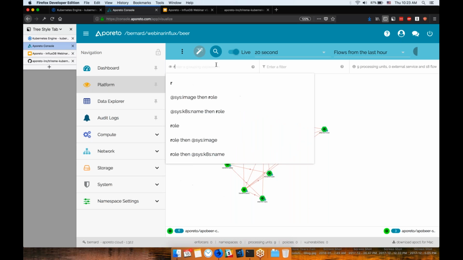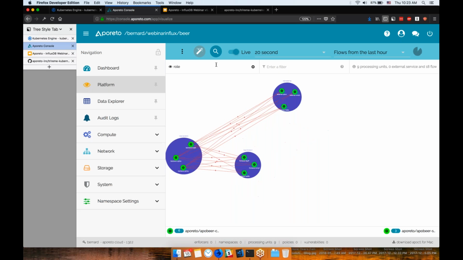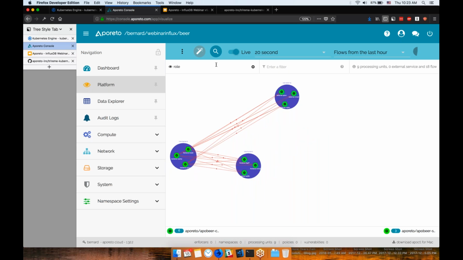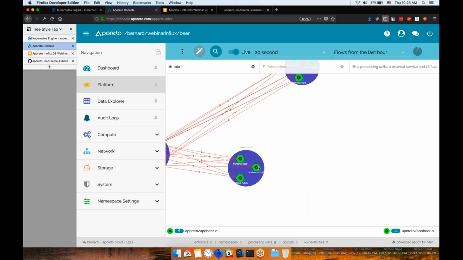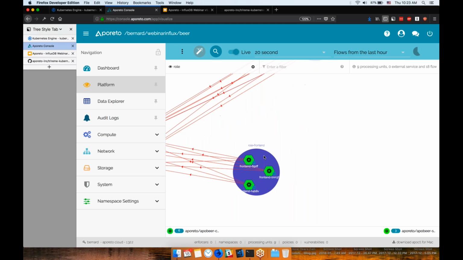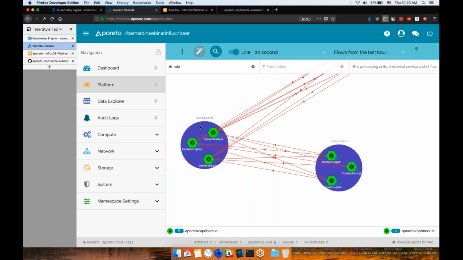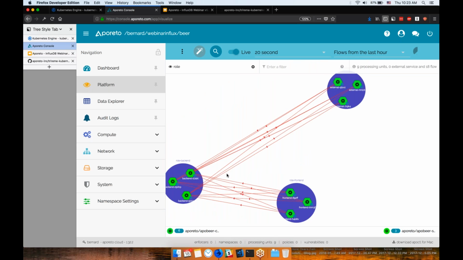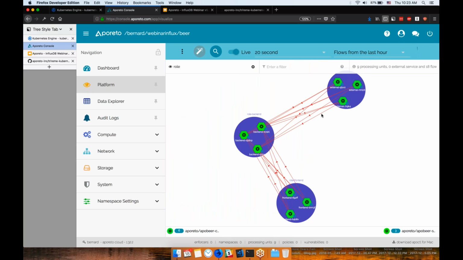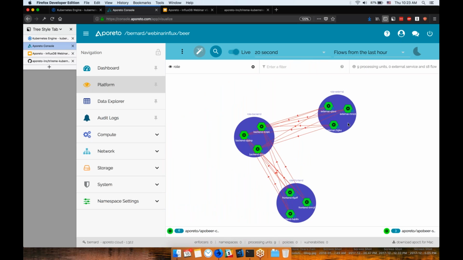So first thing I want to do is filter based on tags or labels. Those labels are present in InfluxDB. They were pushed down by the enforcer. And first thing I can do is simply filter by role. And so what you can see is each of those pods or containers, since they got tagged with the different roles, front-end, back-end, and external, you can see now a more clear and precise view of your application.